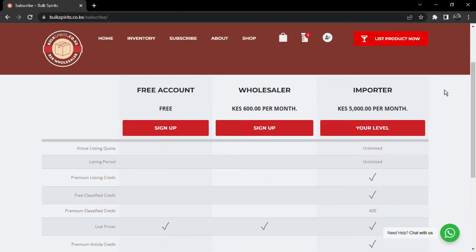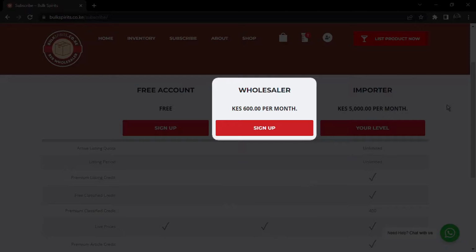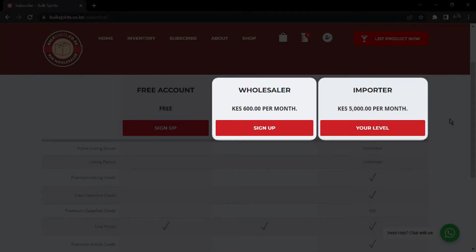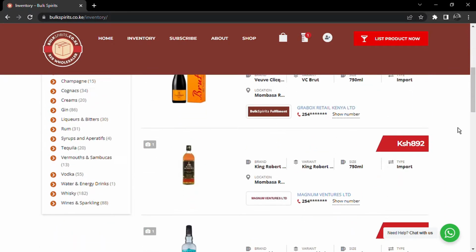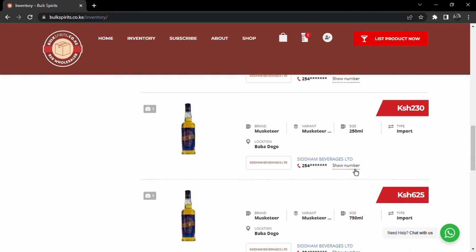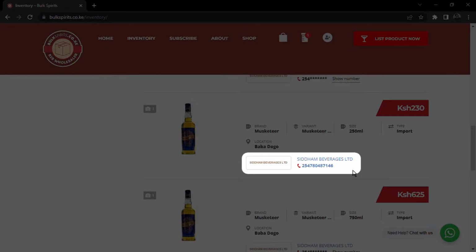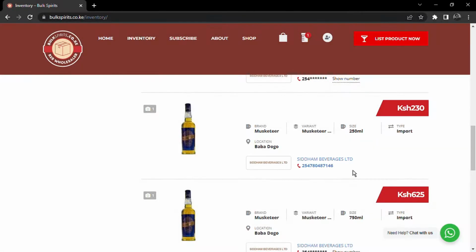Users with a wholesaler's account at 600 Kenyan shillings a month and an importer's account at 5,000 Kenyan shillings a month will not only be able to check live prices of products on the inventory page, but also have access to contact information attached to each listing. They can use these contacts to directly buy from suppliers.